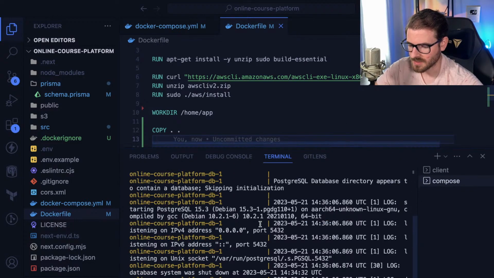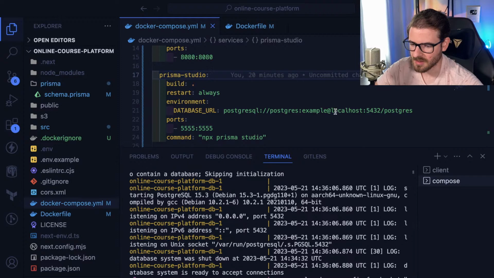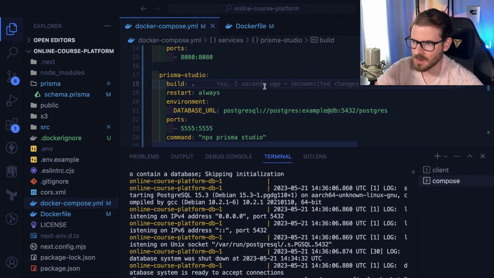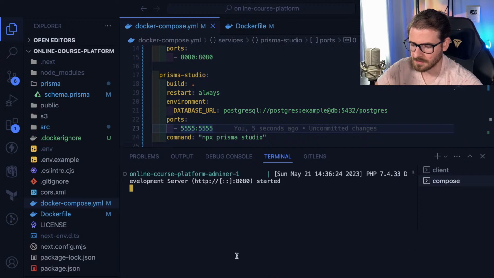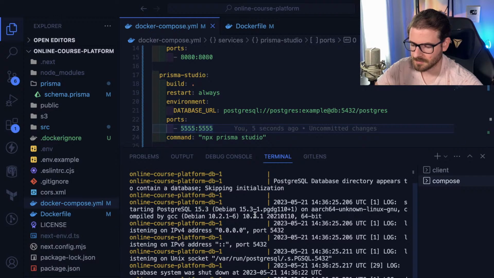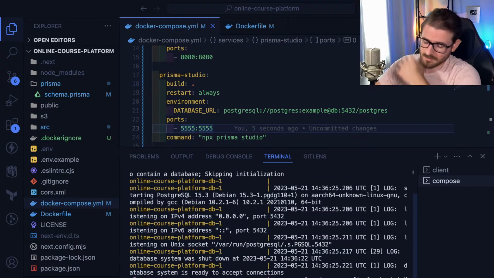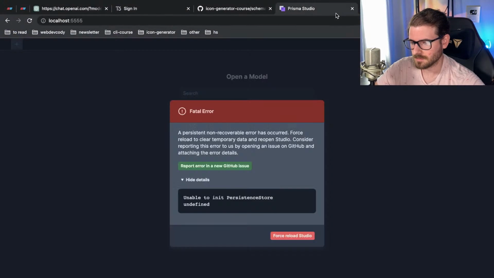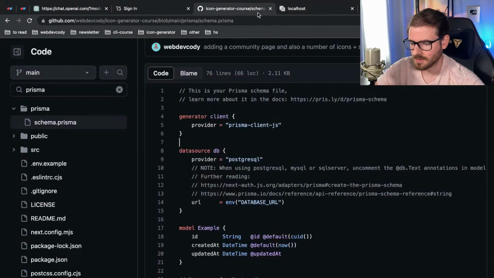Question is why isn't Prisma Studio able to connect to... Actually, I think I know the answer to that. I think instead of localhost here, I should put DB, because that won't have access to localhost. Give it a second to boot up.